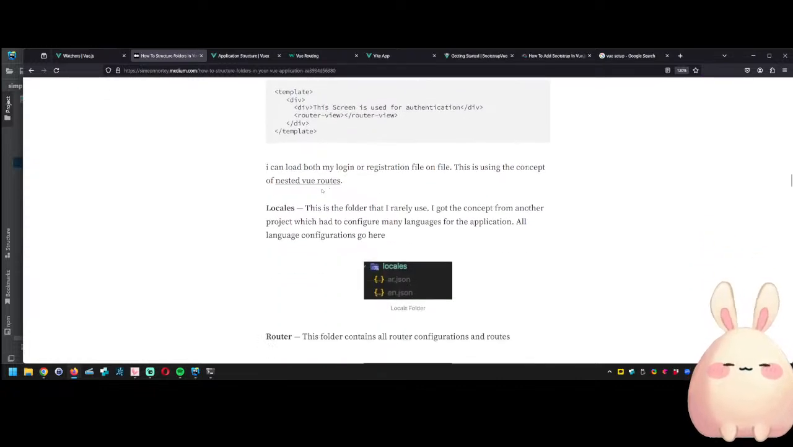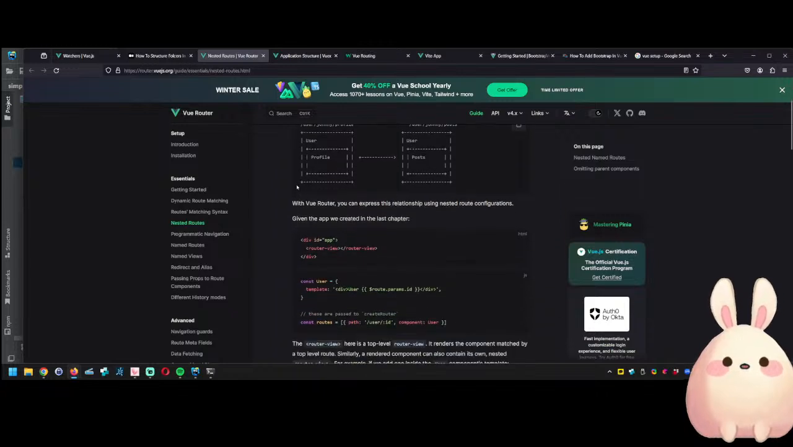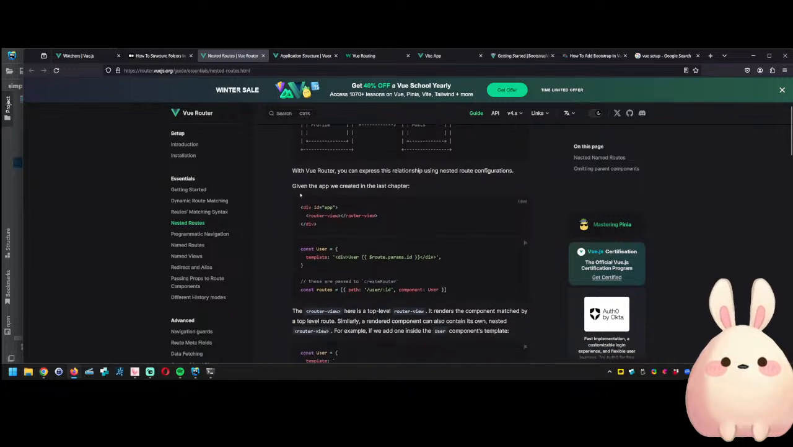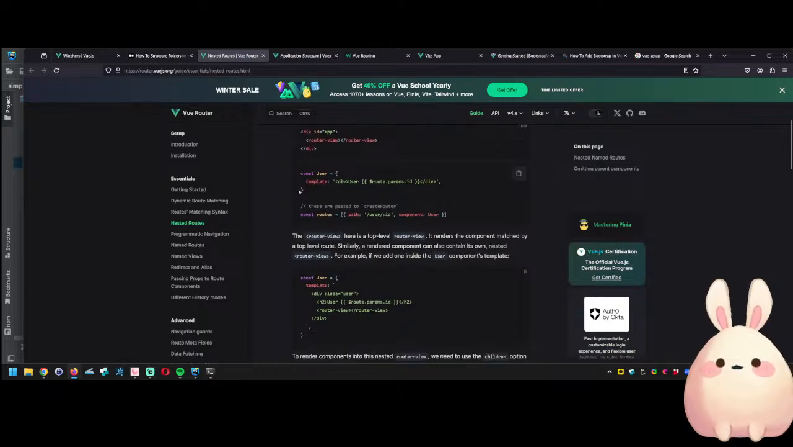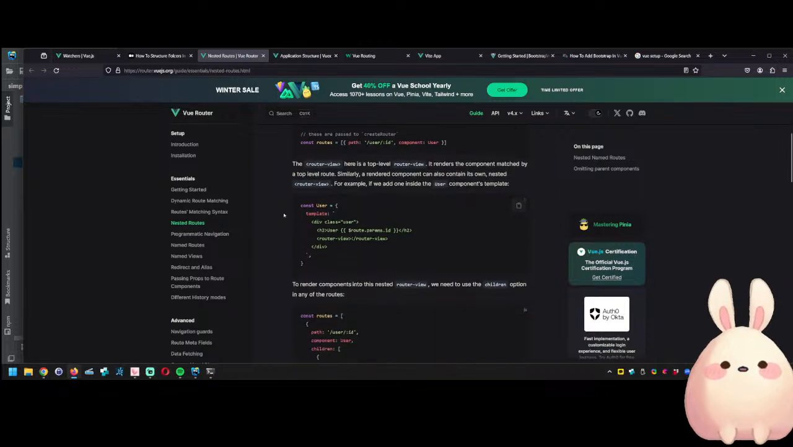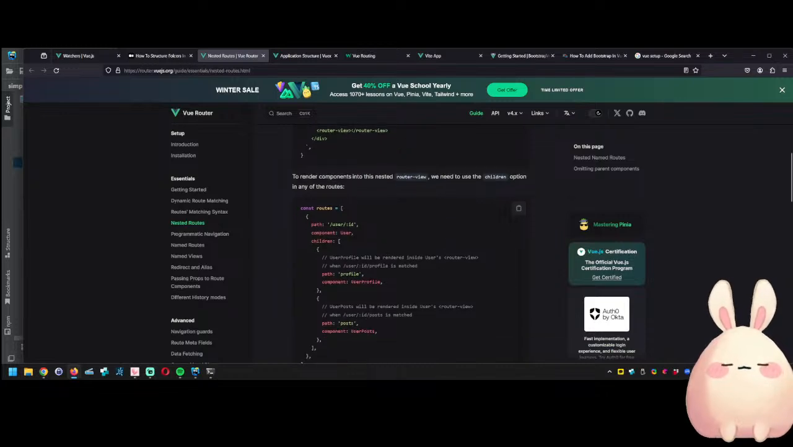Nested view routes. I see. Some applications are composed of components that are nested multiple levels deep. Some params are passed to create router. To enter components in this nested view, we need to use the children option. So children user profile will be rendered inside user's router view when the user ID matches. I see. I mean, it's not bad.